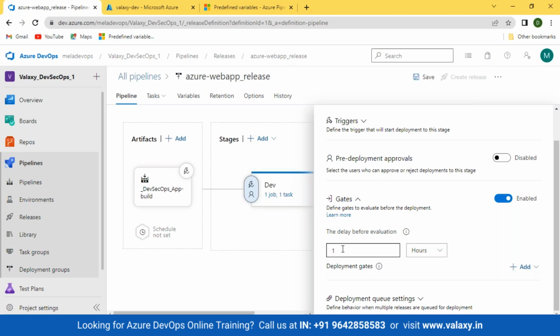So this gates feature will add evaluation time before and after your actual deployment. Again, reiterating, a gate is nothing but evaluation time added in between your deployments. I'm not putting the gates for now. Let me remove this gate.